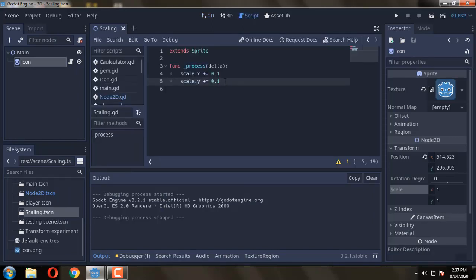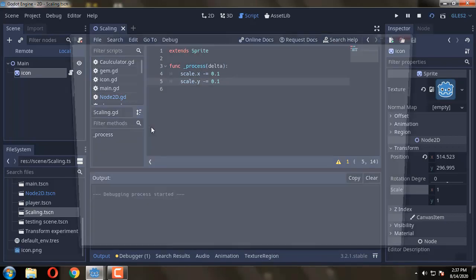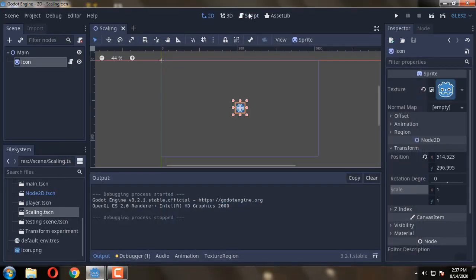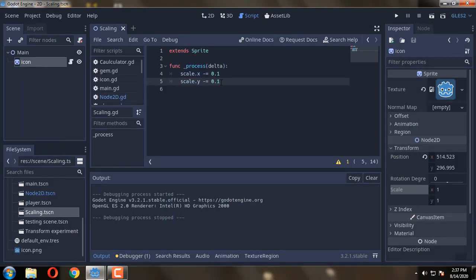But what if you put minus here? If you put minus here, it will actually decrease its size. You can see how it decreased. Actually it also flipped on both x and y. I'm not explaining that here, but in a later video I can explain it.